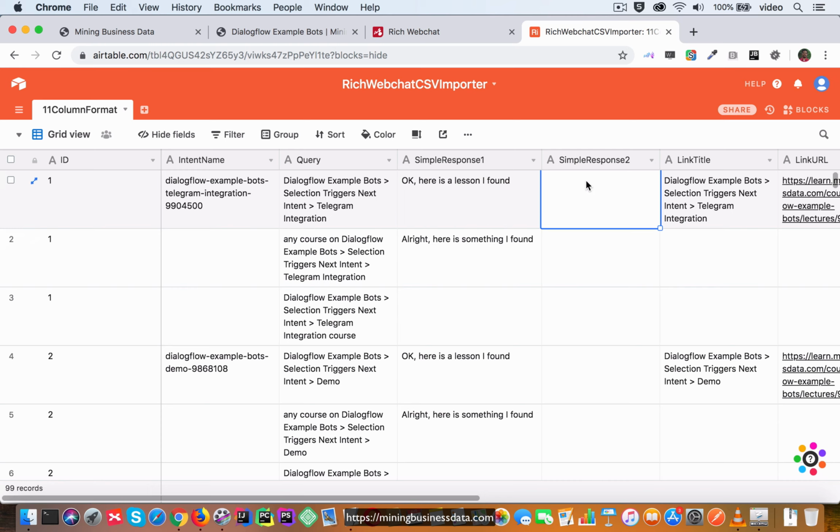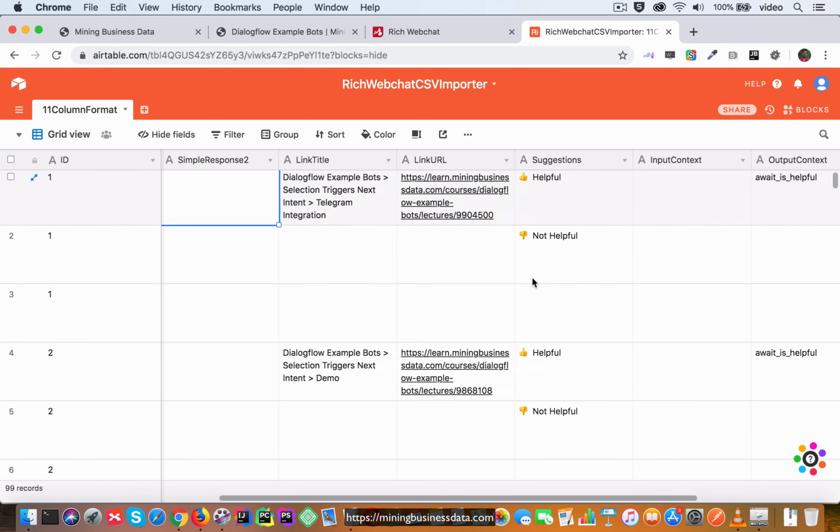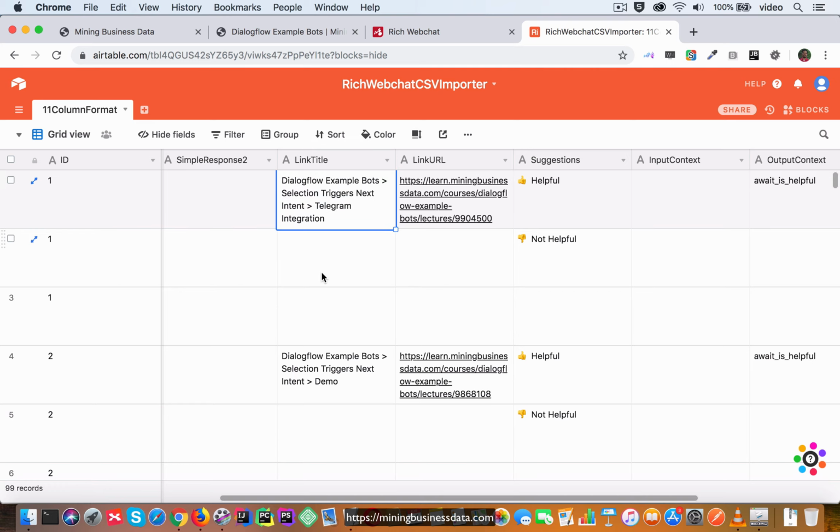So you have a second response. You can have multiple responses coming back, so this is the second response. Also notice that I have the columns link title and link URL. This is what allows us to define the hyperlink, which, as you saw in the demo, came back and I was able to click. This is the anchor text for that hyperlink, and this is the URL that you will navigate to if you click on that link.